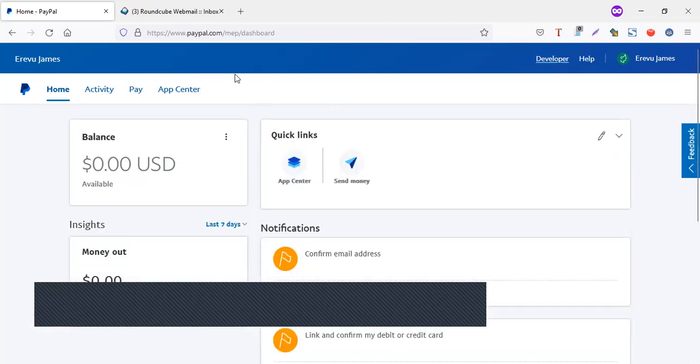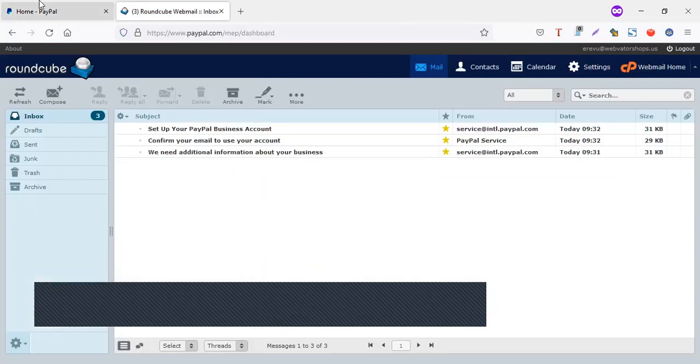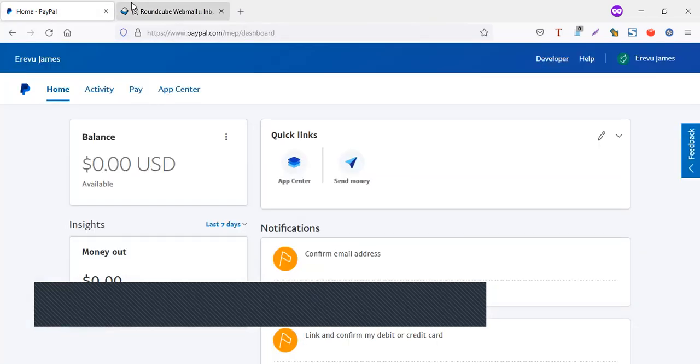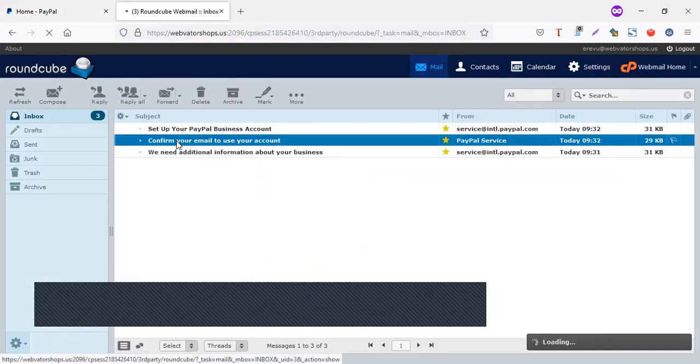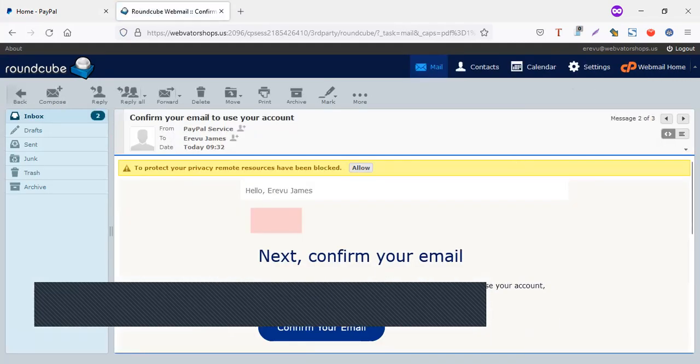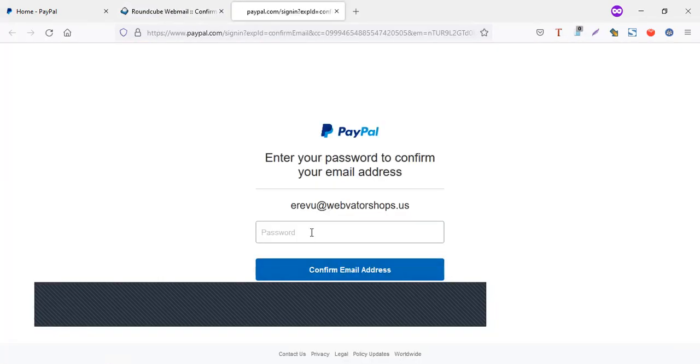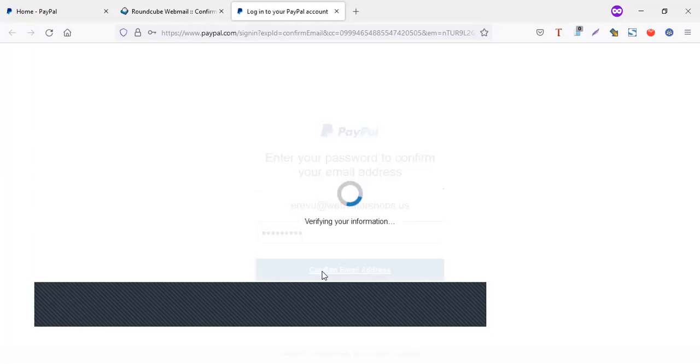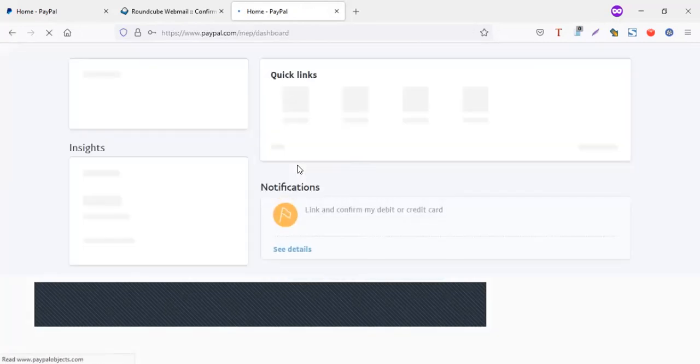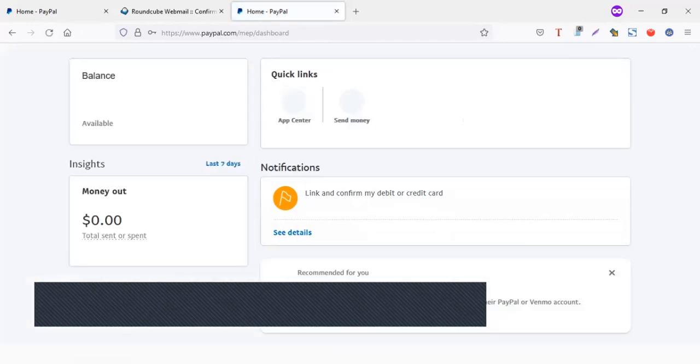It's done. And I'm going to try to verify the email address here. I assume they have sent me an email. All right, so I can go here to my email. If you're using Gmail, it's fine. You go to your Gmail, then you confirm your email. Just click on confirm, put the password that you used, confirm. So that is how you confirm your account.